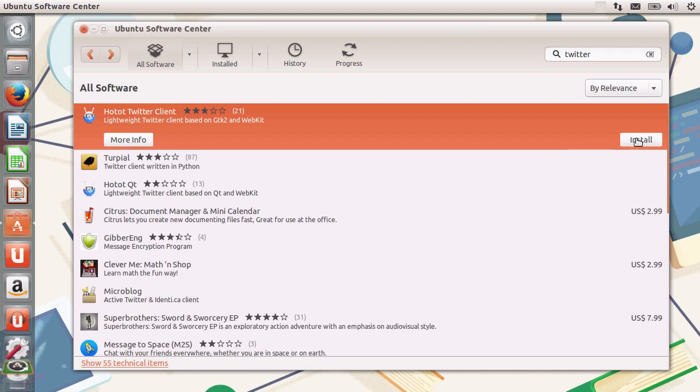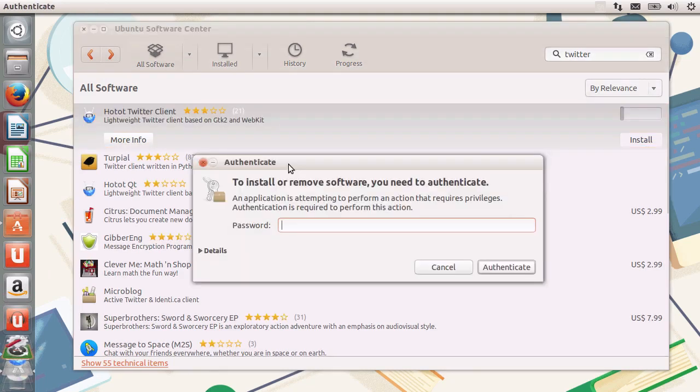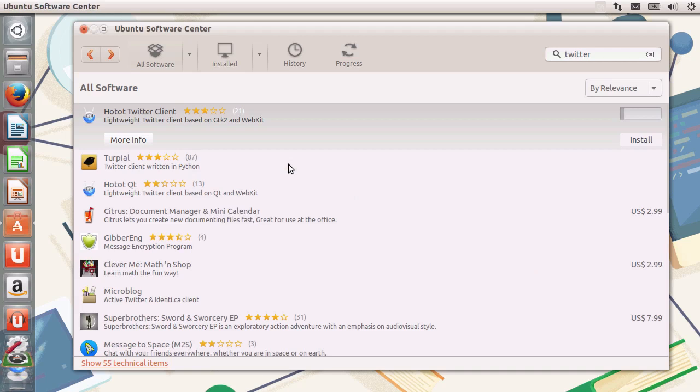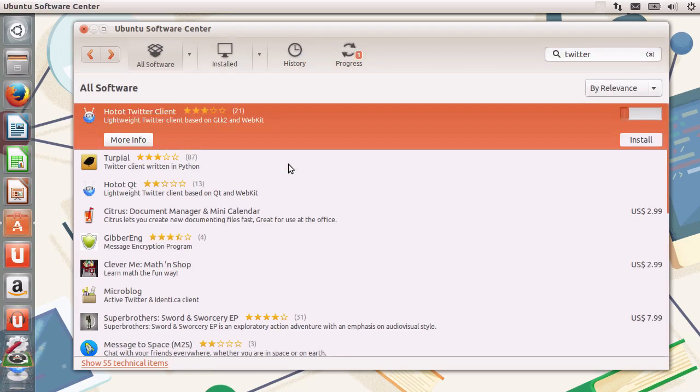I'm going to click on install directly, and notice how it will require a password, so just do that. The reason why Linux distributions require the password is safety and security. If you're installing something that you didn't want, then it won't get installed because you didn't type in the password. So right now, the Twitter client is installing.